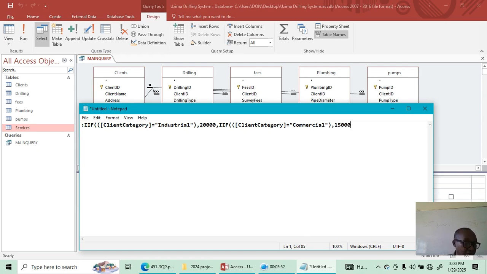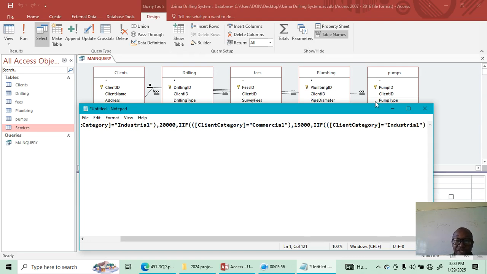This is for local authority, comma. Then I paste again. If category, I change this one. We are in the third one. If category is domestic, like that, then domestic is charged 10K. 1, 2, 3. We have 3 ifs, so 1, 2, 3. You cross according to number of brackets of ifs. If ifs are 10, cross with 10 brackets.